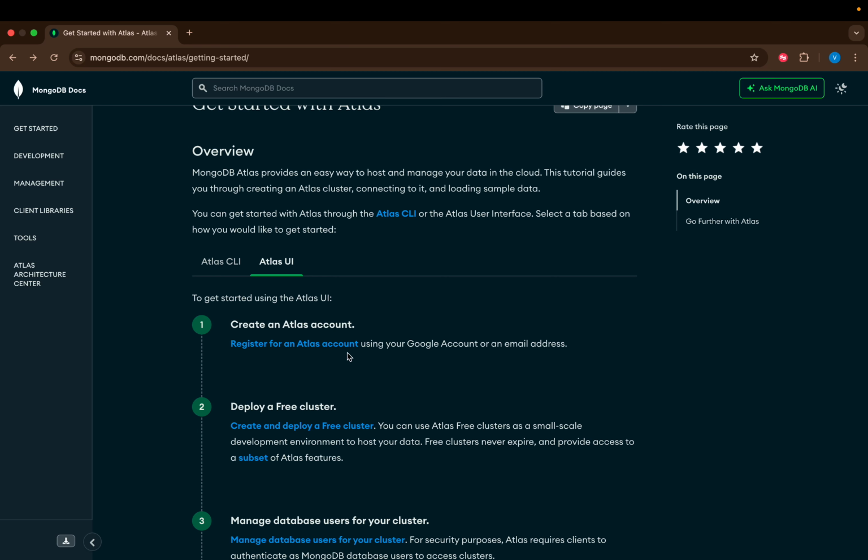Okay, so I don't have MongoDB installed, so I have to download and install it first. So select your operating system, download. Okay, download. It's done. Let us try opening MongoDB Compass. Fine, my MongoDB Compass is open.